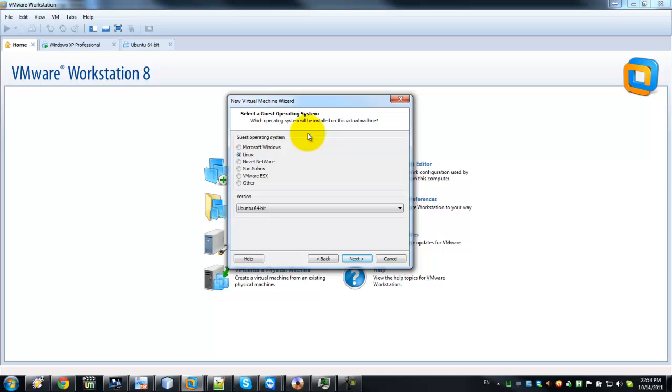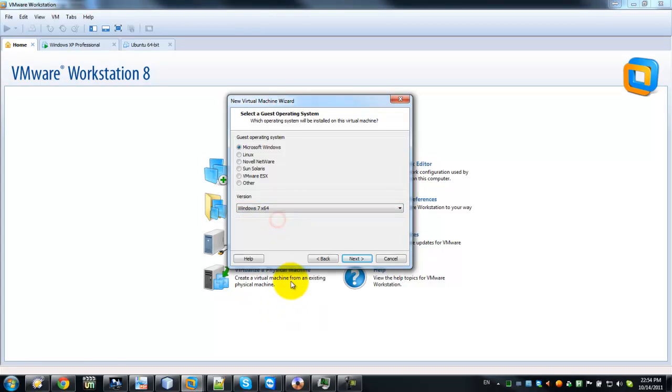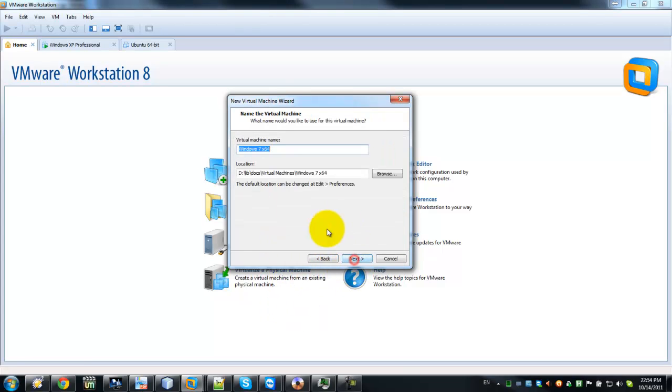In the next step, you must specify the guest operating system. There are 7 options. I will choose Microsoft Windows. For the version of Windows, I will choose Windows 7 x64 architecture. Okay, click Next.